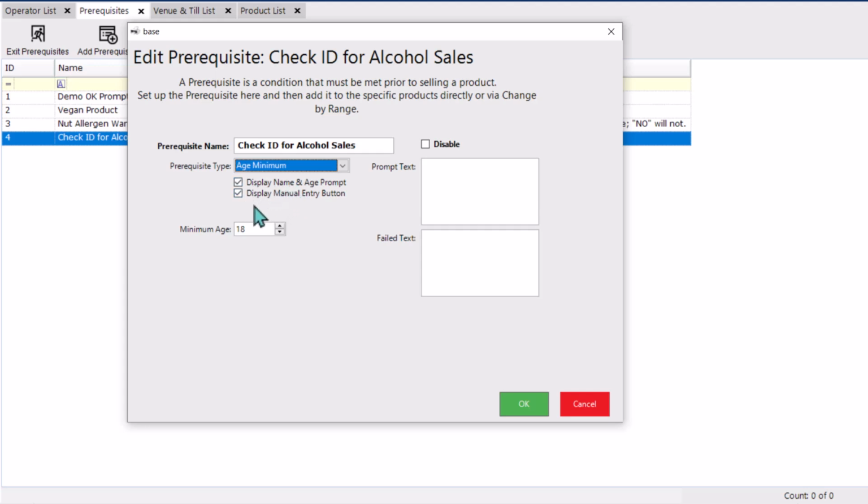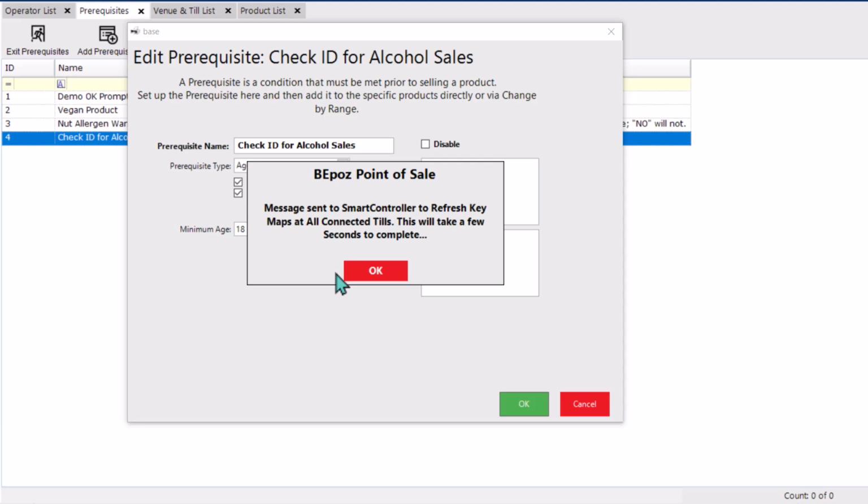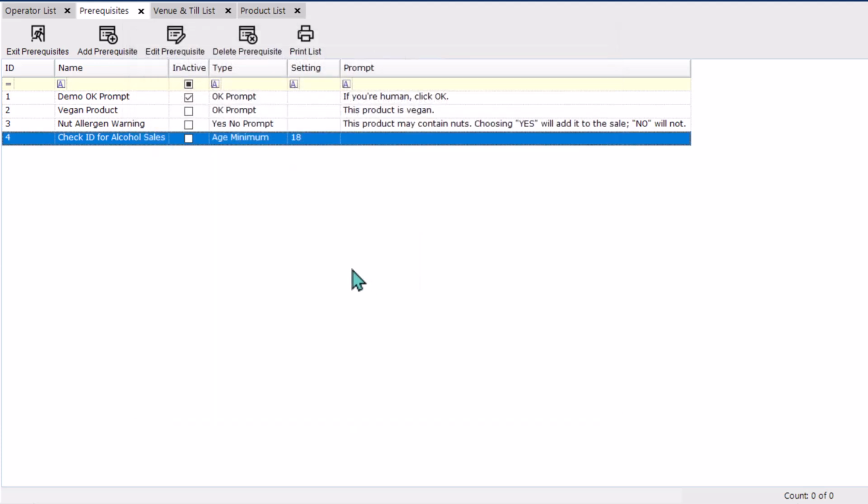This second one here, we can also choose to display a manual entry button, meaning that operators can enter the guest's date of birth and the system will determine whether or not the age minimum has been met based on the date of birth that has been entered. So what I might do here is assign this to all of our alcoholic beverages, and as I showed earlier, there's an easy way to do it using the product change by range feature.